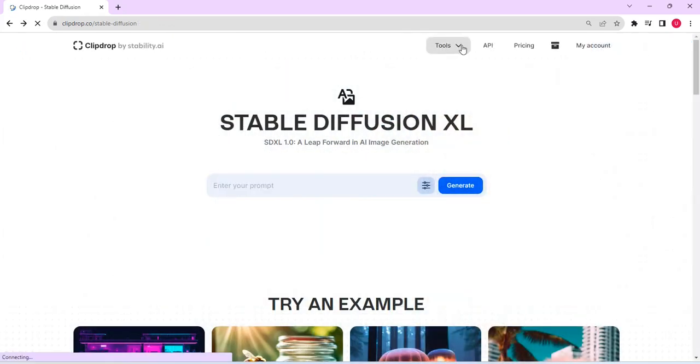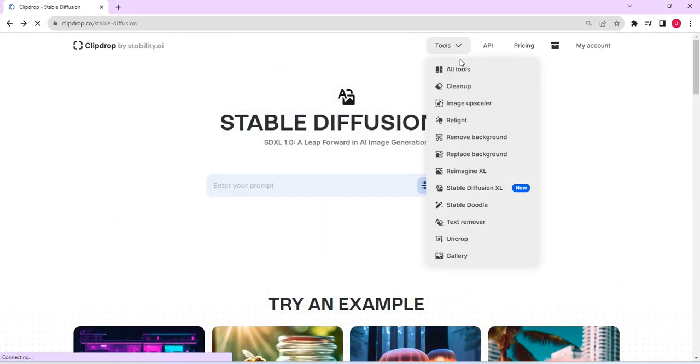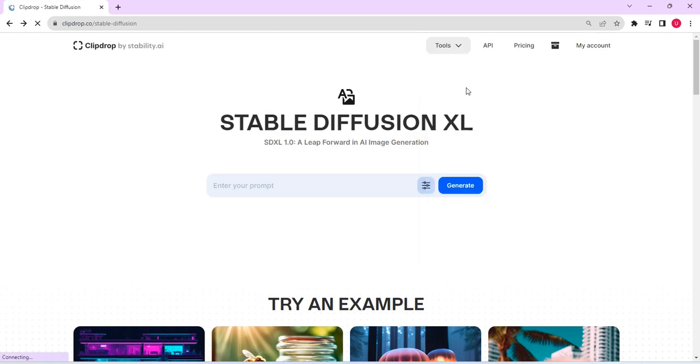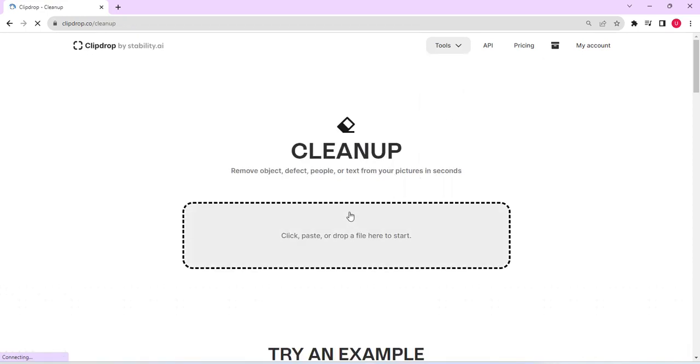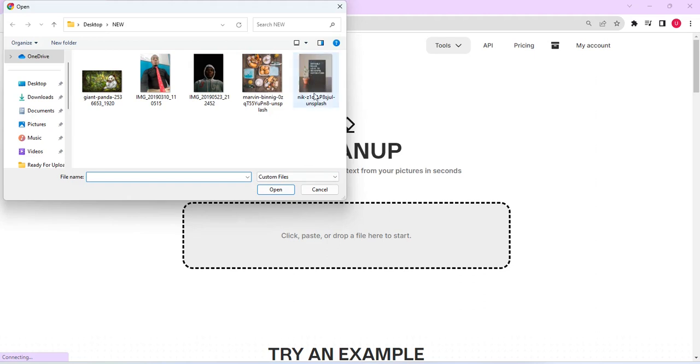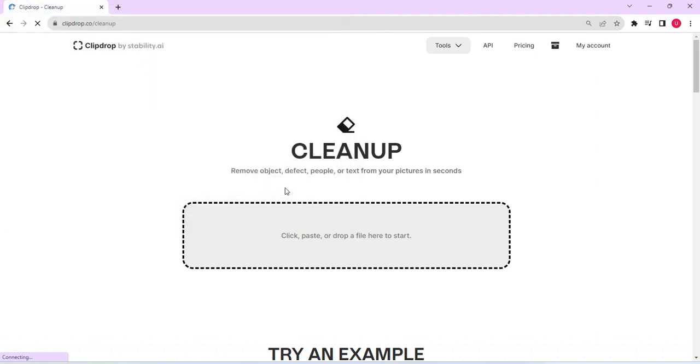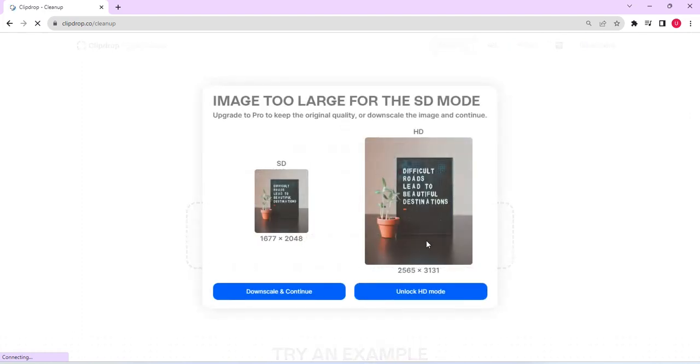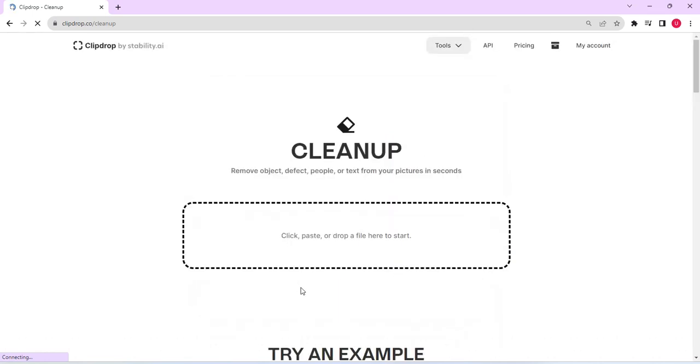The next one, you go back to tools and then go to clean up. The first one you click is clean up. This is actually used to remove any part or object that you have in your photo that you don't want to be there. So click and then bring in the photo you want to work on. I think I've selected a particular photo I want. So the image is too large. If it's too large, what you do is downscale and continue. So click on that. It takes you here.